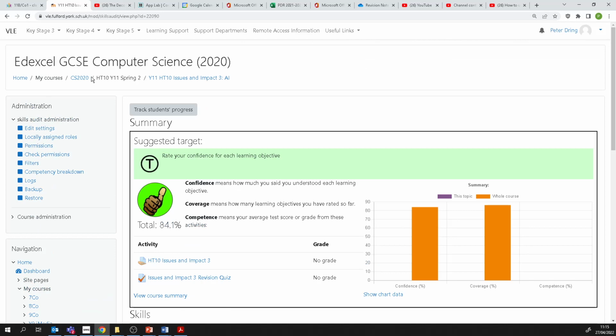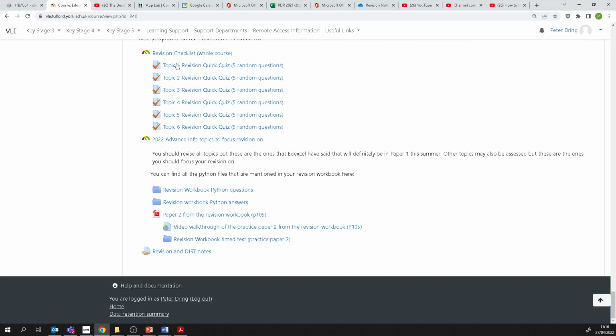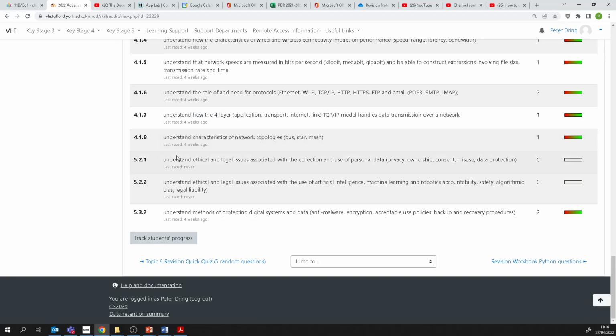Also, as a class, we've just been looking at the advanced information list, so that's this one. And notice that this does make the list. These two learning objectives from these topics are on the list of topics that's likely to be in your paper 1 exam.